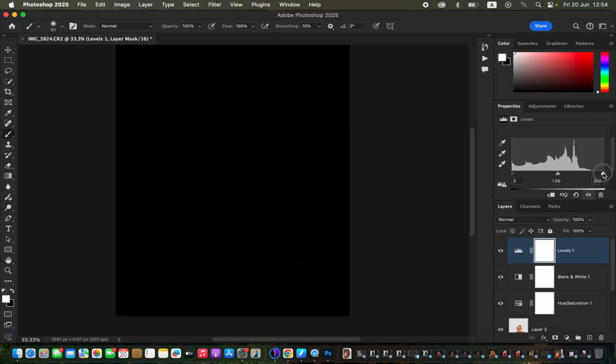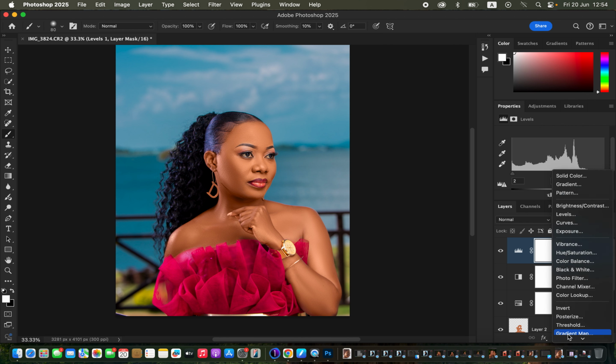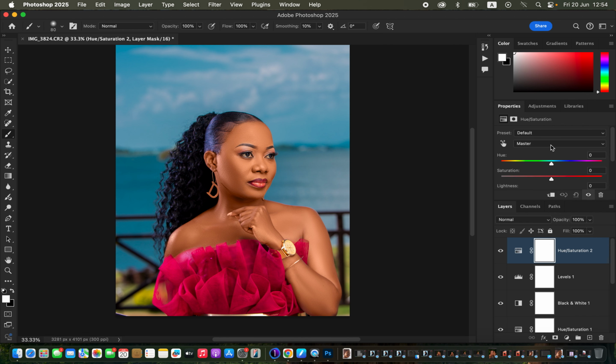And I'll do the same for the white point, just like this, and leave it like that. You can see before after, it has made the image even pop. So once we are done doing this, let's do a little bit of eye whitening, and just come to the hue and saturation adjustment layer.